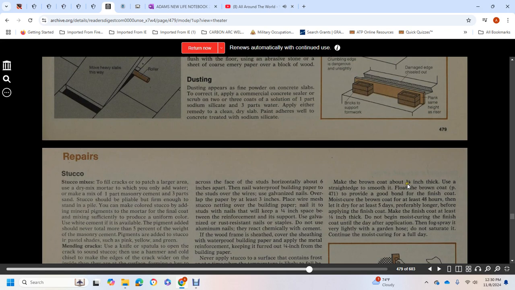Make the brown coat about 1/8 of an inch thick, usually 3/8 of an inch thick. Even it out with a trowel to smooth it, then float the brown coat to provide a good bond for the finish coat. Moisture cure the brown coat for at least 48 hours. Let it dry for at least 5 days, preferably longer, before applying the finish coat. Make the finish coat at least 1/8 of an inch thick.